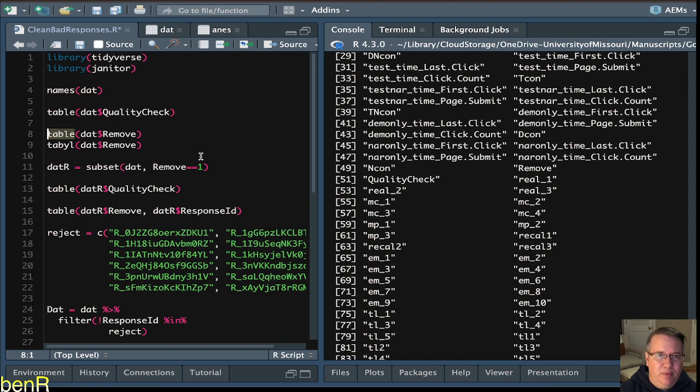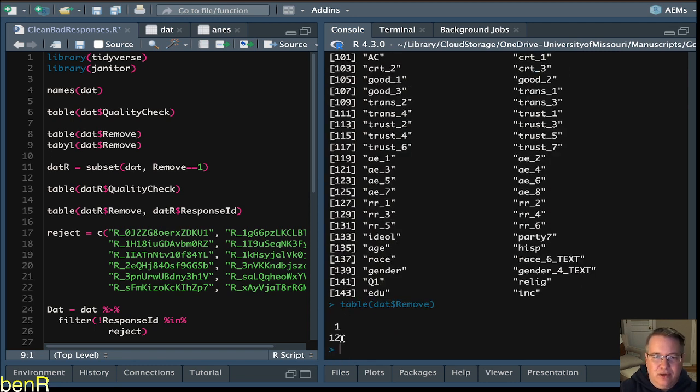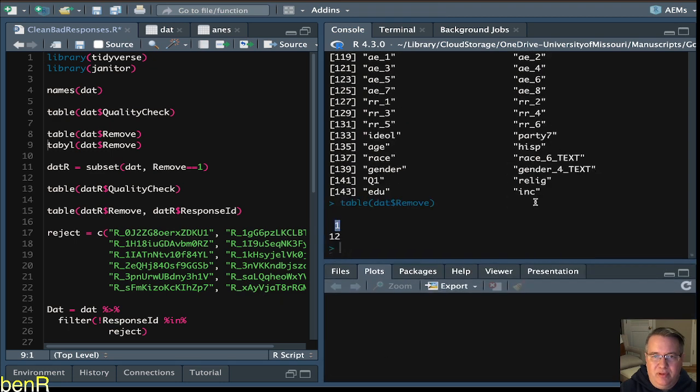So if we use the table command, table left paren DAT, which is the name of the data set, dollar sign, and then remove to call that new column that I created, then what it'll show us is that there are 12 cases, there are 12 rows that have a value of 1 in this data set. I'm going to bring that up just a little bit.